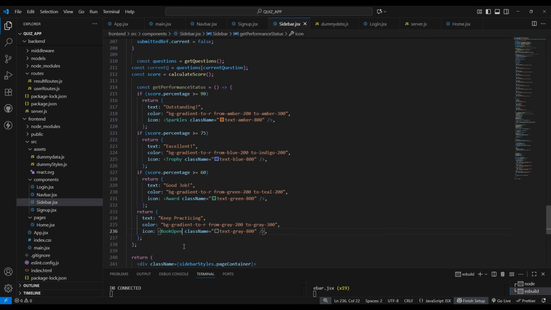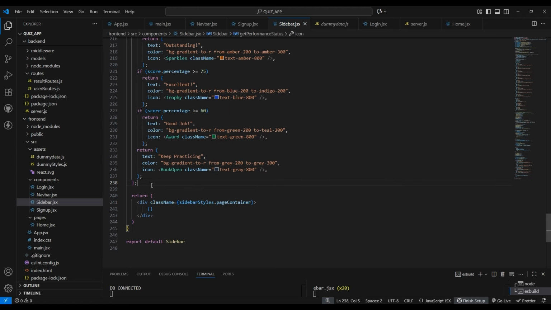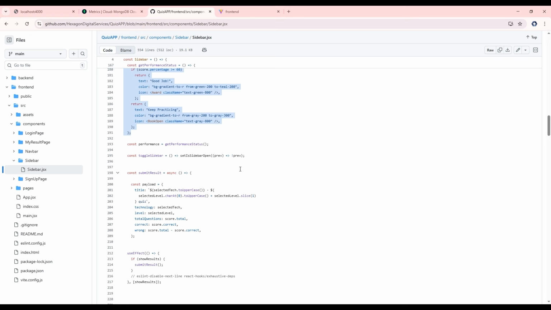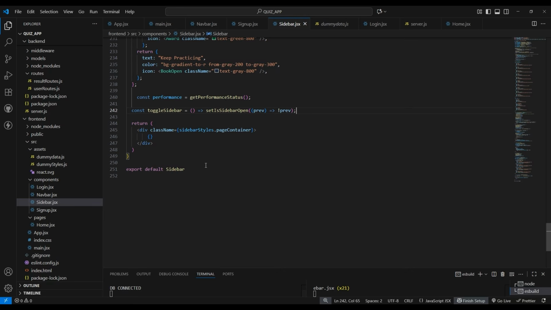Now we have imported the icon for each. After this, let's go back and let me copy these two lines here. So here basically the performance will store the get performance status function, and the toggle sidebar will help in toggling the sidebar if the screen is less than 768 pixels.